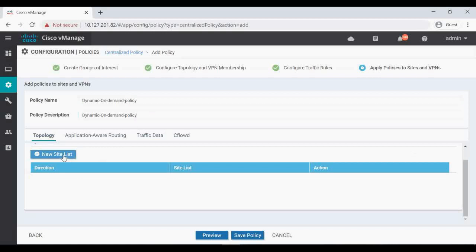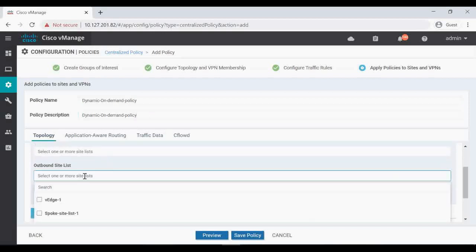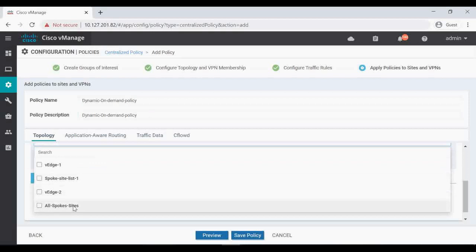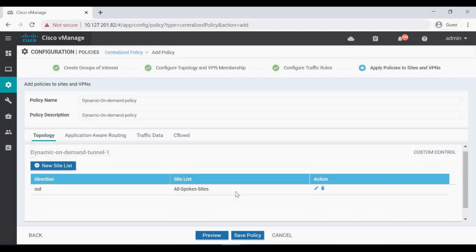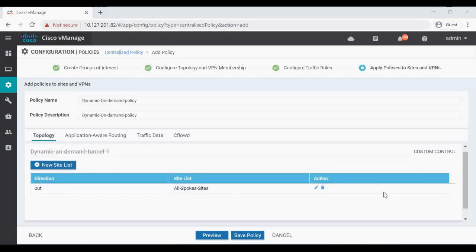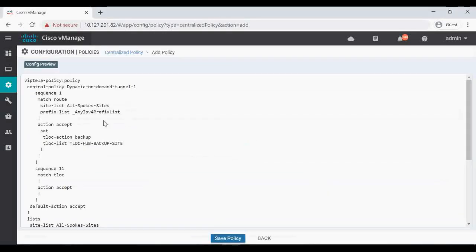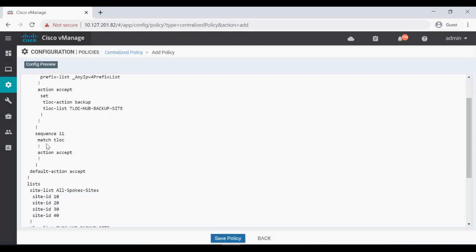And I have to give a site list. On the outbound side we have to give all spoke sites. I selected all spoke sites and then click Add. Now let's preview the policy before we apply. This is my control policy, dynamic on demand tunnel 1, sequence 1, match routes, all the spoke sites, action accept, set TLOC action backup, TLOC list the hub backup site. Then another sequence matching all the TLOCs, action accept, and default action accept.